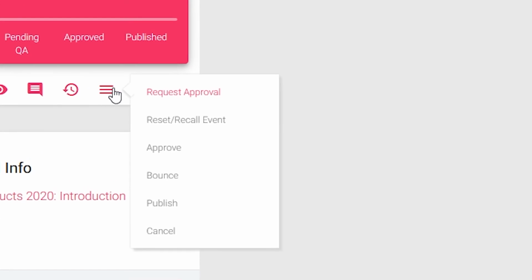The next step is to request approval. If I were an event host submitting this event, the event approvers on my team would receive an email notification after I selected Request Approval. One of the event approvers would then have to review the event.